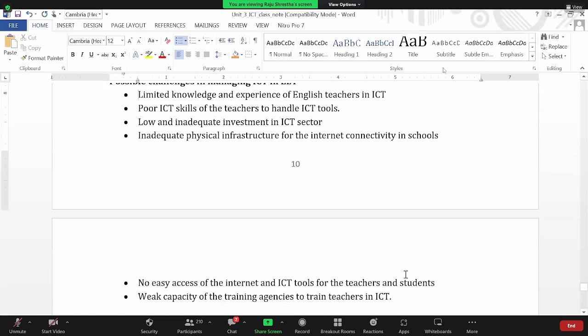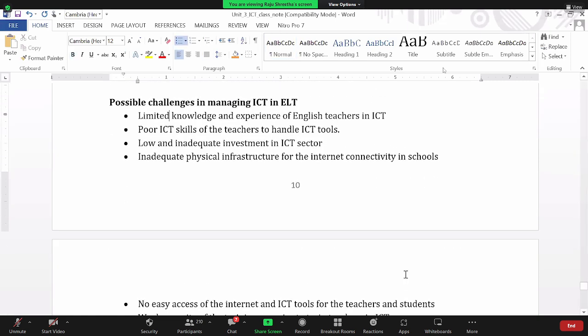Finally, some challenges are there, like limited knowledge and experience of English teachers in ICT. Knowledge is very limited. Poor ICT skills of the teachers to handle ICT tools. Skills are weak. And low and inadequate investment in ICT sector. Investment is low, as you said earlier. So there are no devices also in some places. And then no internet connectivity, then no electricity also.